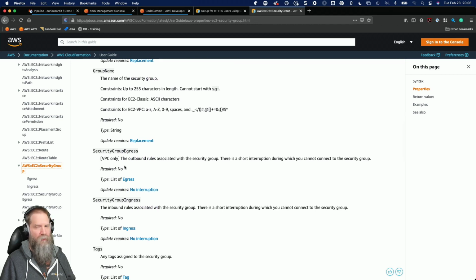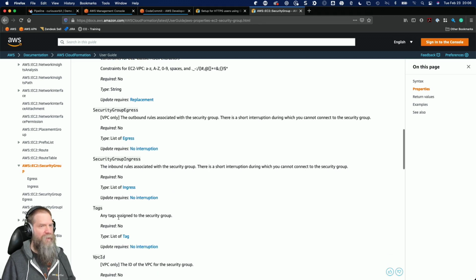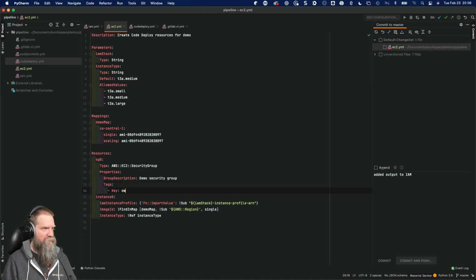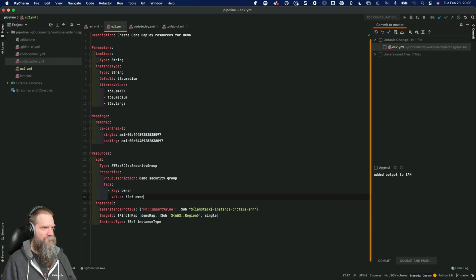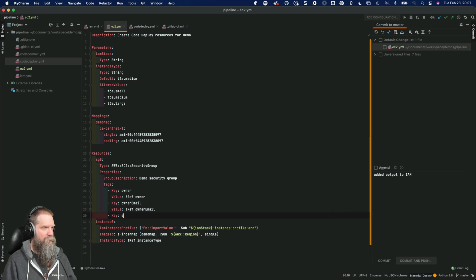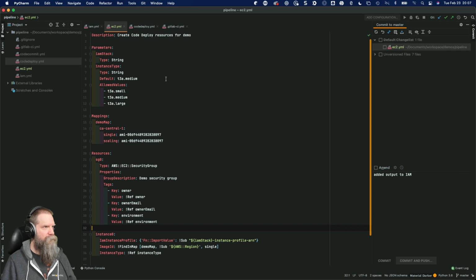We're not going to worry about egress rules because remember, egress by default allows all traffic, and ingress by default denies all traffic. Neither of these are required. We're going to leave them blank. Again, we're just going to see what happens here, okay? We do have to tag it. Key is owner, same ones we use all the time. And we'll add these up here.